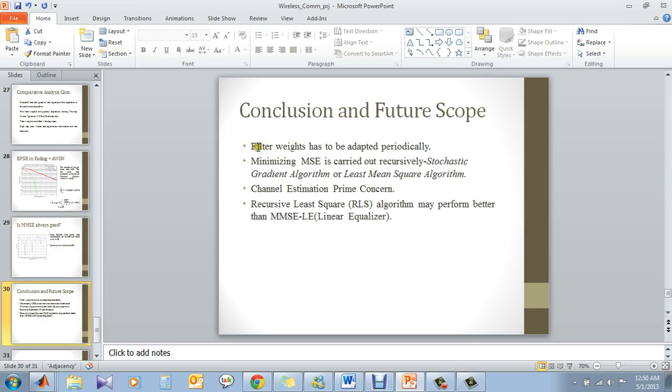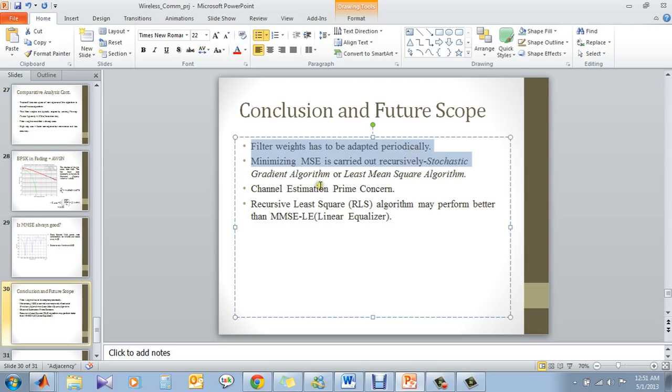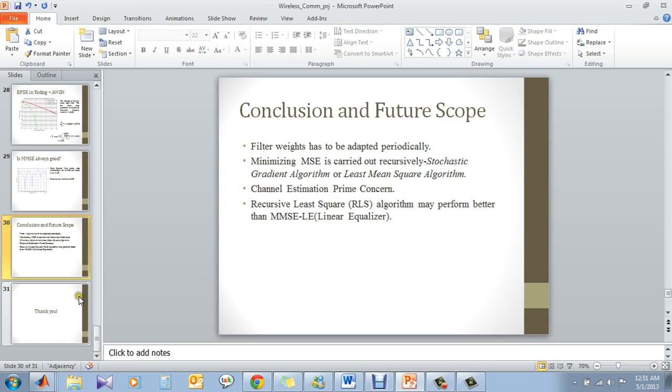Conclusion: filter weights have to be adapted periodically. As we have said earlier, we have to have a periodic update of the filter coefficients so that we can cope with the channel. We have to minimize the mean square error, which is obviously a stochastic gradient algorithm or LMS algorithm. The channel estimation is a prime concern. As we all know, we have to have a clear-cut idea of how the channel behaves, and it all comes down to channel estimation, then adapting to the channel, and then implementing either zero forcing or MMSE. Thank you.